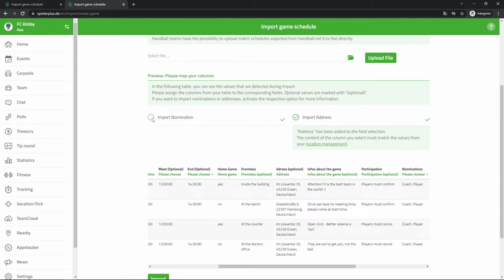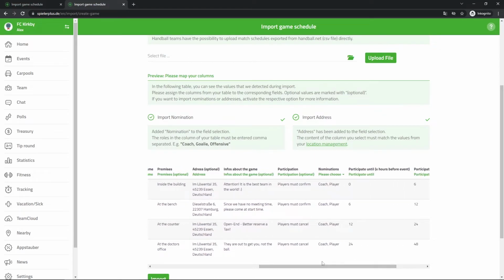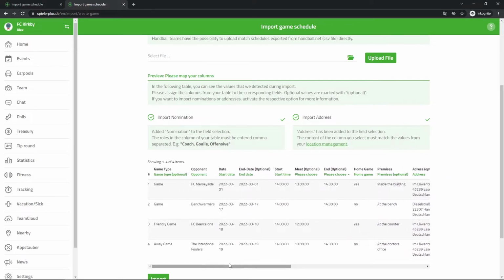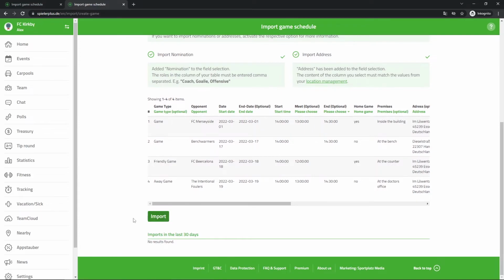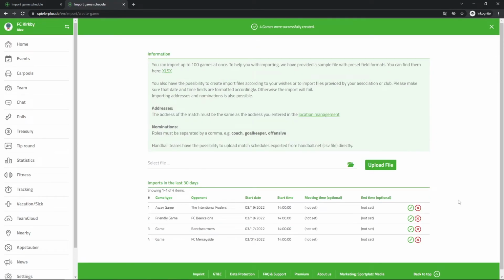The process is similar for nominations. Ensure that the roles you wish to nominate are spelled exactly the same as they were upon creation in PlayerPlus. Check the box for Import Nominations and select the category item nominations. Once you've assigned the required category items and you're ready, click on Import. If by chance you forgot a required item when selecting the category items, an error message will display. You will then have to select the relevant item.